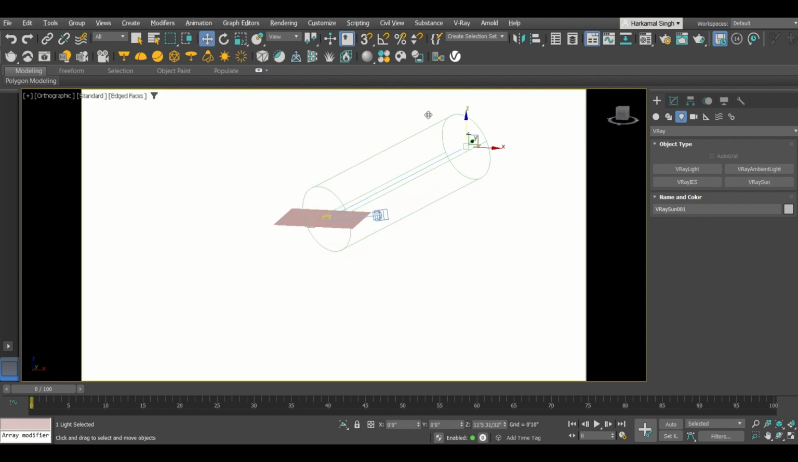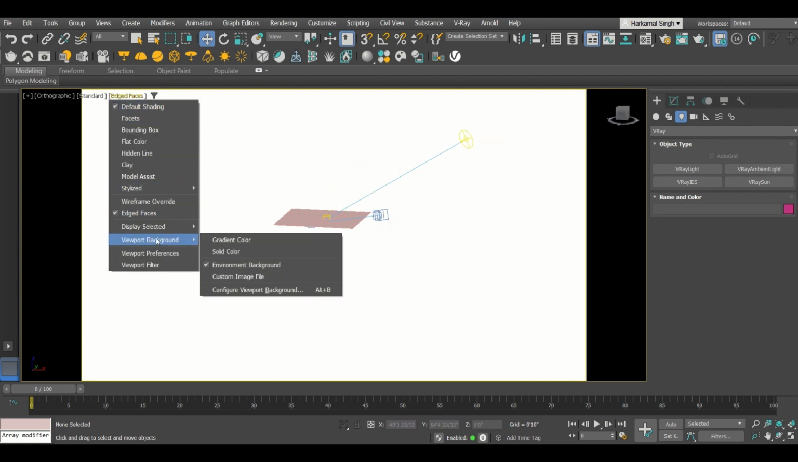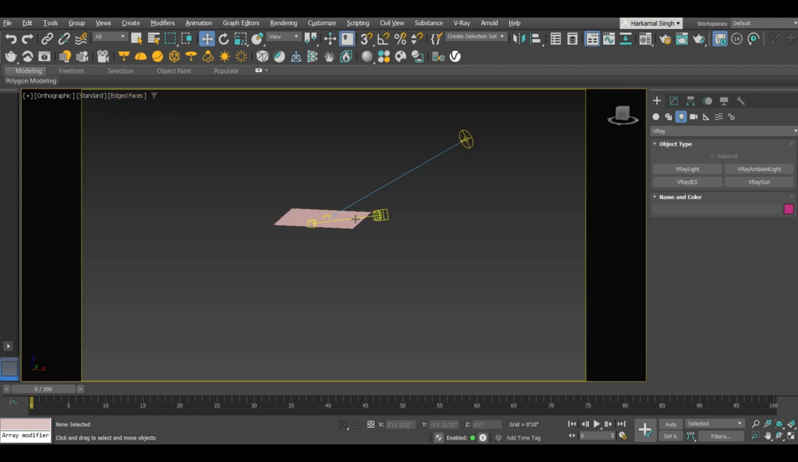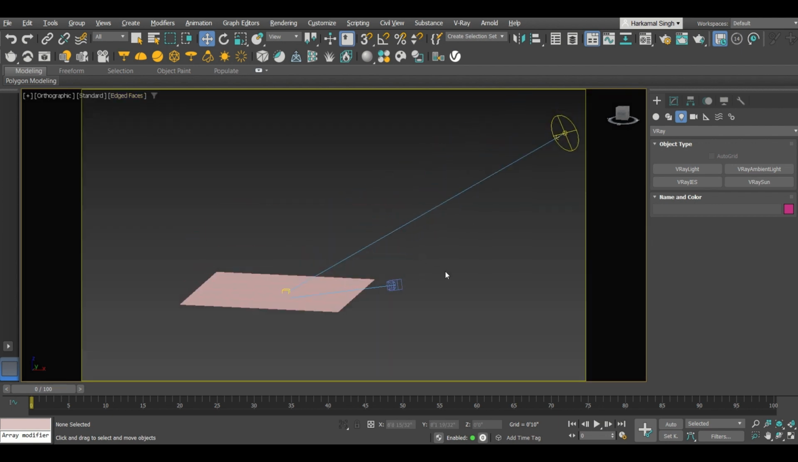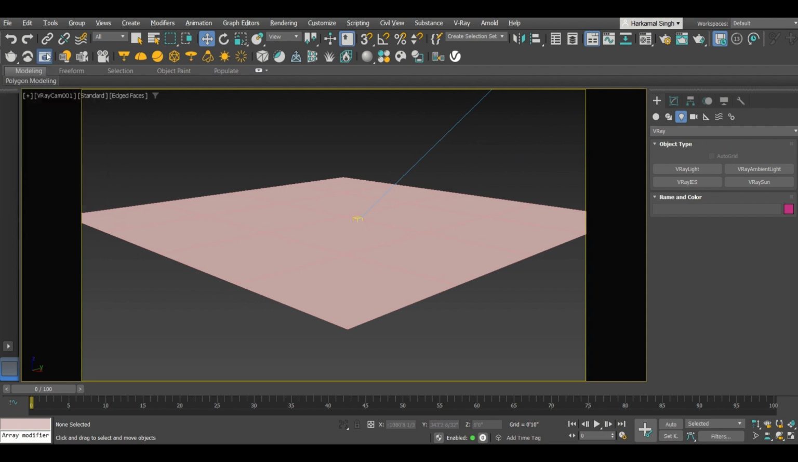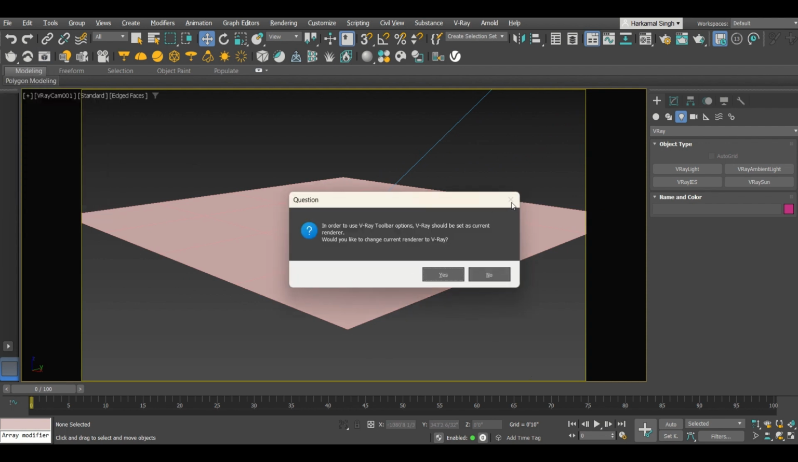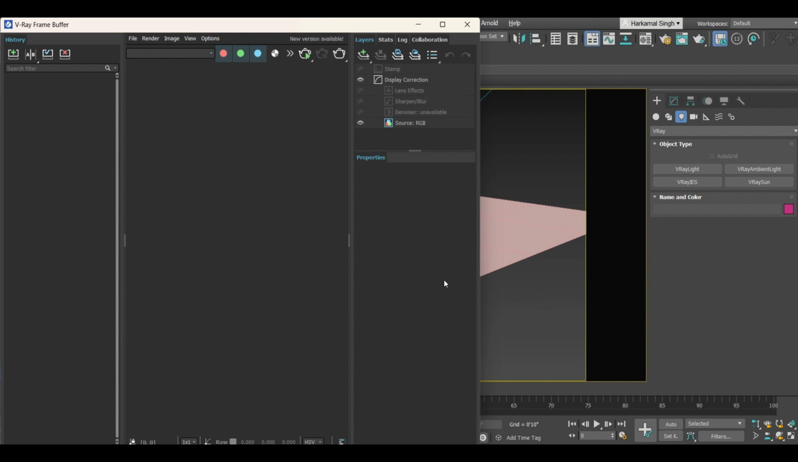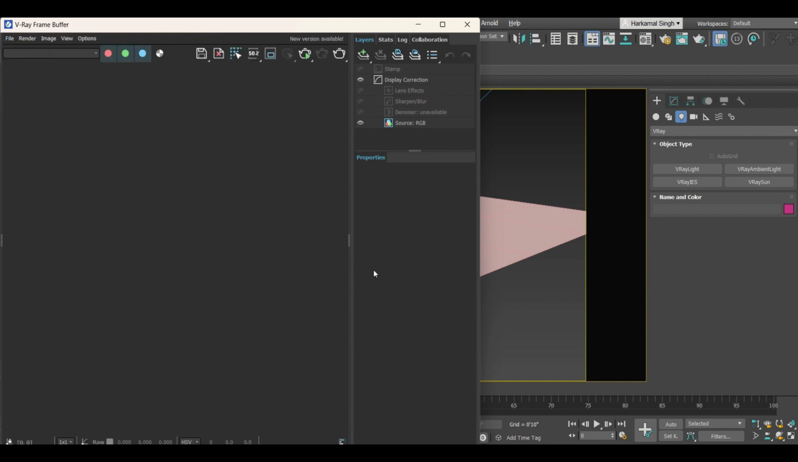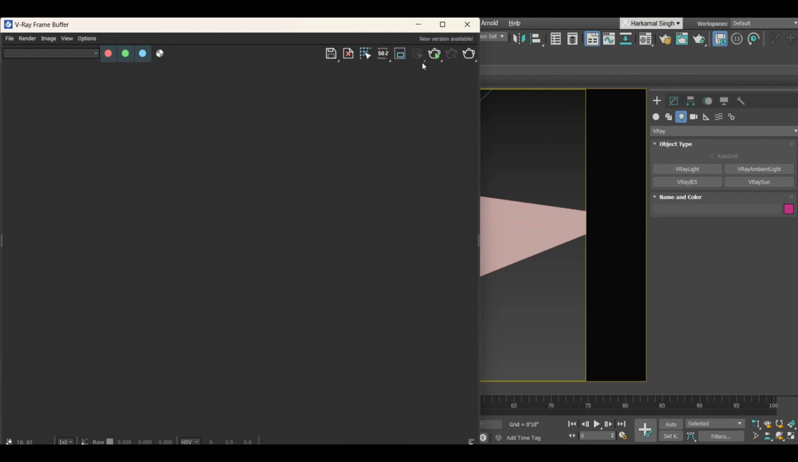So you can see the sun environment over here. I don't need this much white screen in the background, so I will click over here, viewport background and gradient color, so it goes back to the default settings. Now once you start the interactive render, it will ask whether you want to apply all the settings in the VRAY options. I will click yes. So this is your interactive rendering window. I will press this and let's see what is there on my screen.